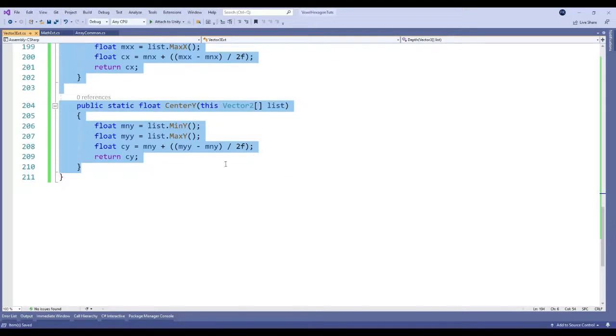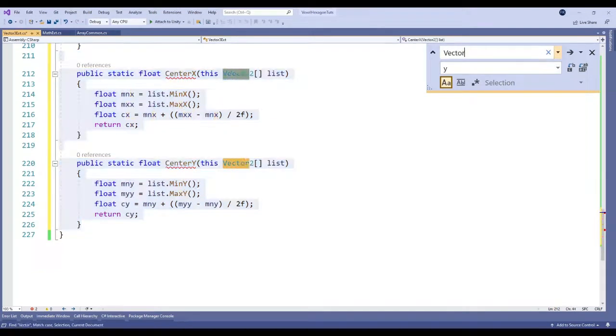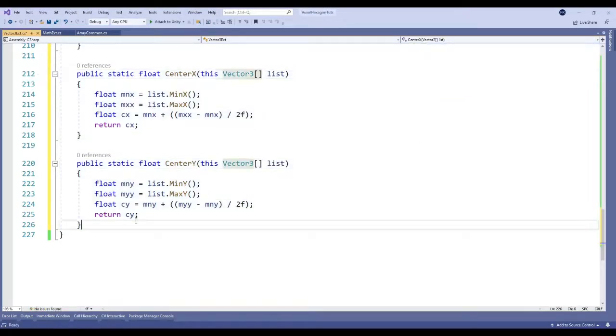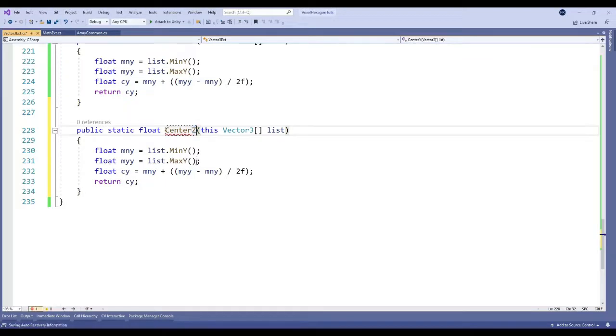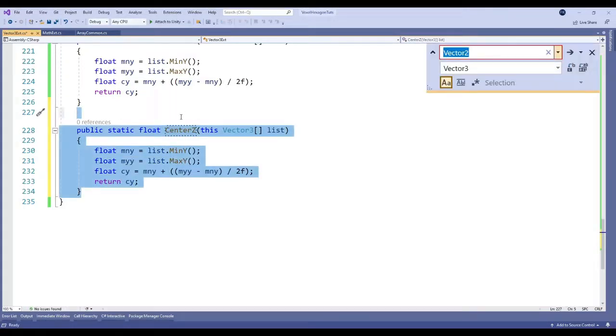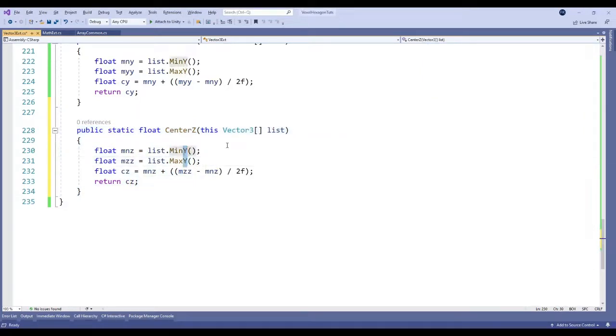Copy and paste them again. Get rid of Vector2, change it to Vector3. And now get the center Z, copy the Y, change it to the Z. Minzy. That'll just bug me forever. It's Minzy Maxi.